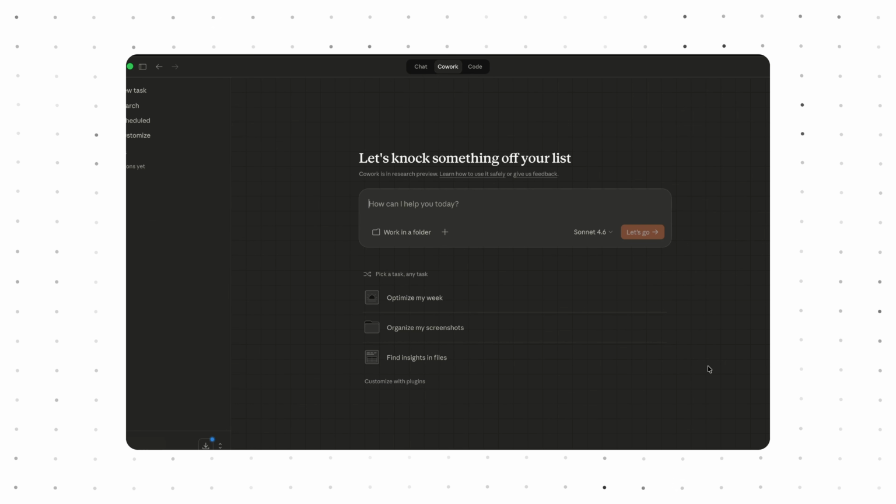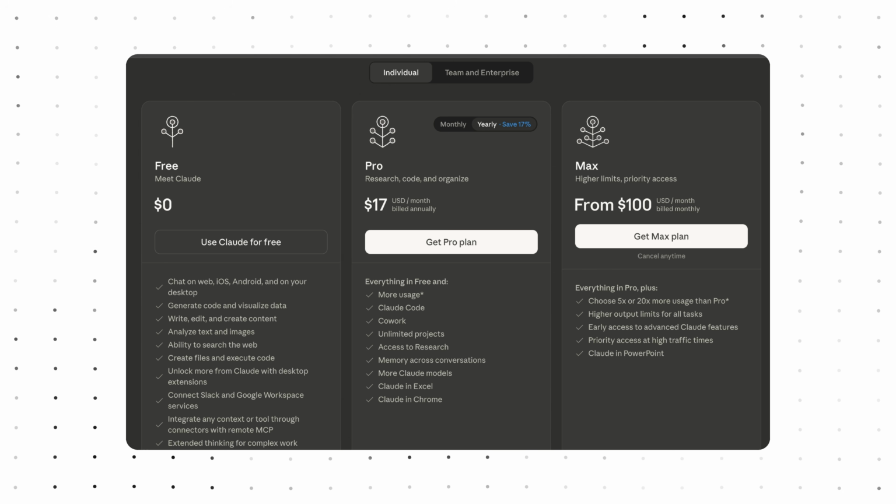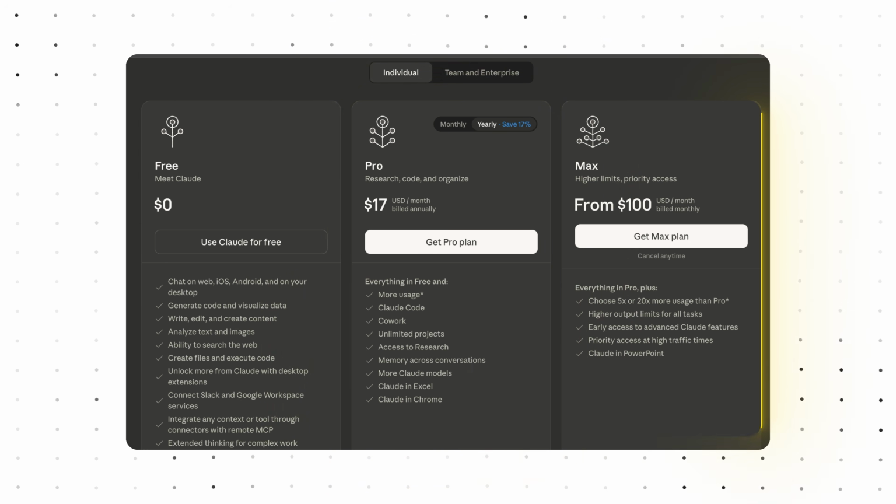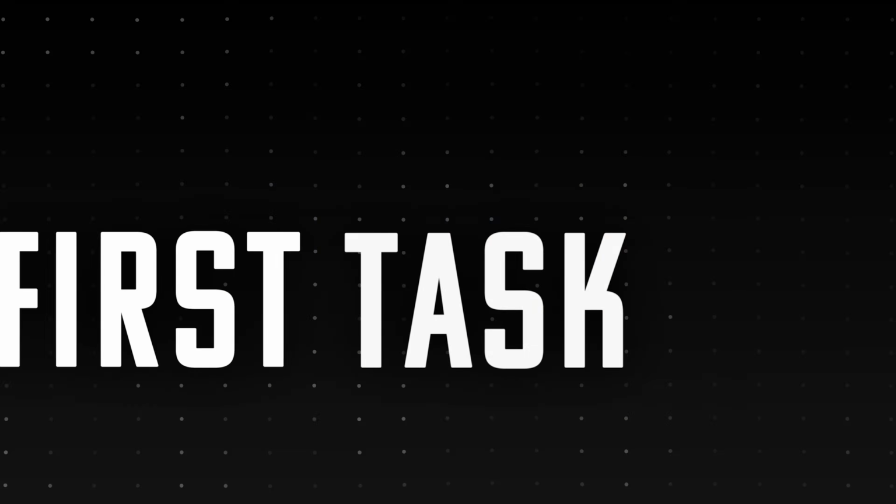Now, one thing to flag here is that Cowork requires a paid Claude plan. It is available on Pro, which is $20 a month, or in the Max subscription at $100 a month.